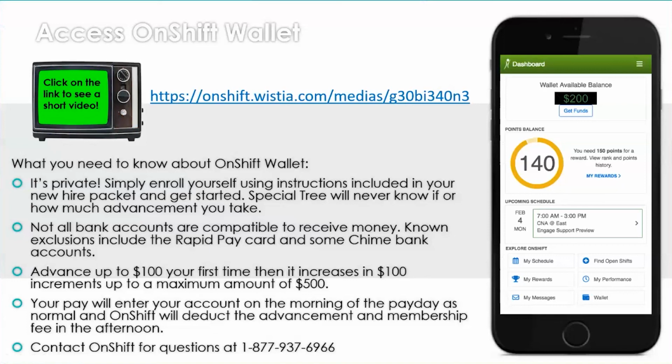Your pay will enter your account on the morning of the payday as normal, and OnShift will deduct the advancement and membership fee in the afternoon. So if you advanced $100, they will take $105 to cover that membership fee. And then lastly, contact OnShift for any questions directly at 877-937-6966 or through the app.